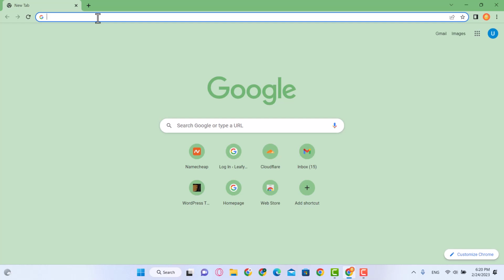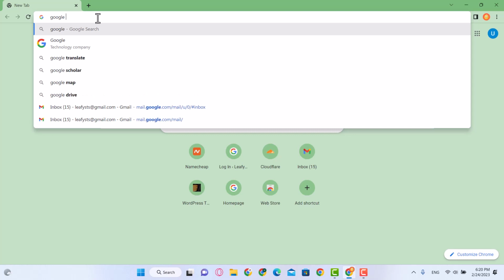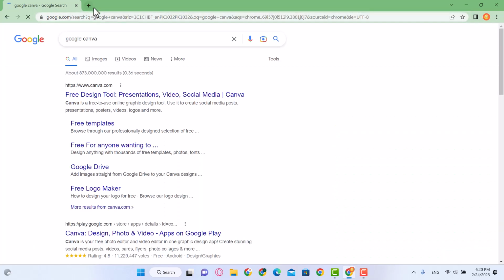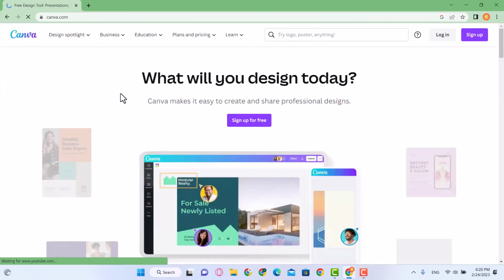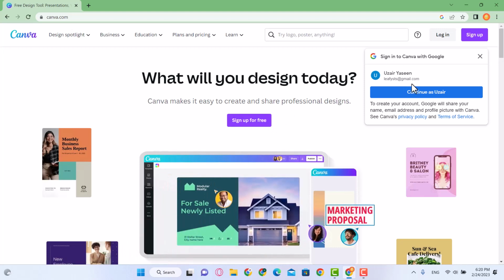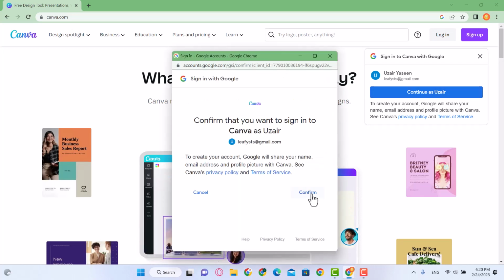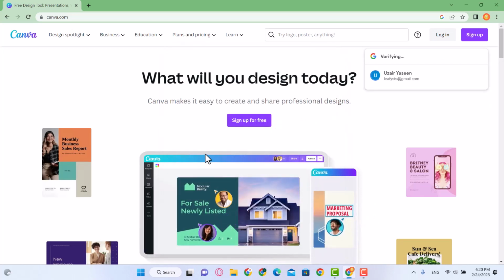So what you have to do is to first type in Google Canva in your search bar and click on the first website which says canva.com. Now it will ask you to sign up for free or you can continue with your Google account. I am going to opt in for Google account. Click on confirm.